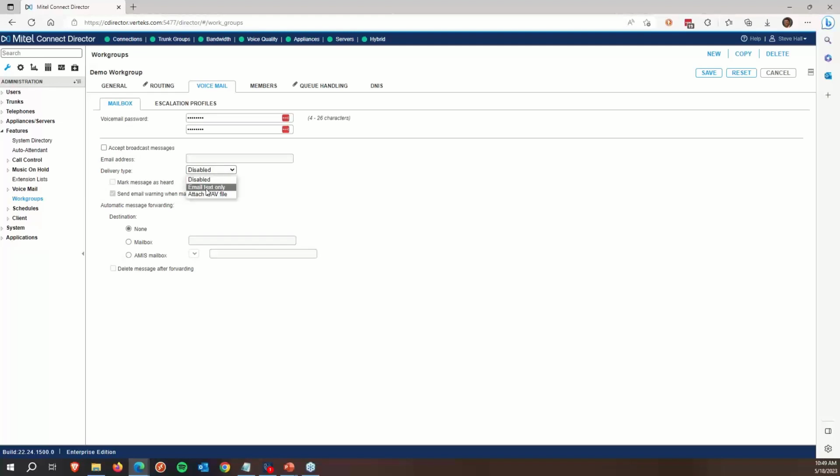We do have email delivery for these. So if you want to send this to maybe a supervisor for the group, somebody responsible for being alerted and checking these messages, we can send an alert, either just a text-based email that lets them know there's a message there, or we can even attach the WAV file, just like we can with a personal mailbox.